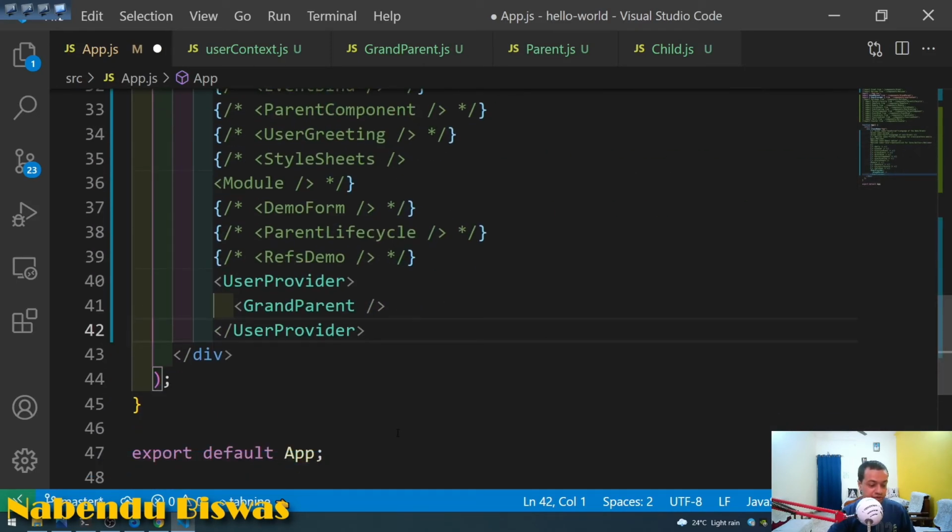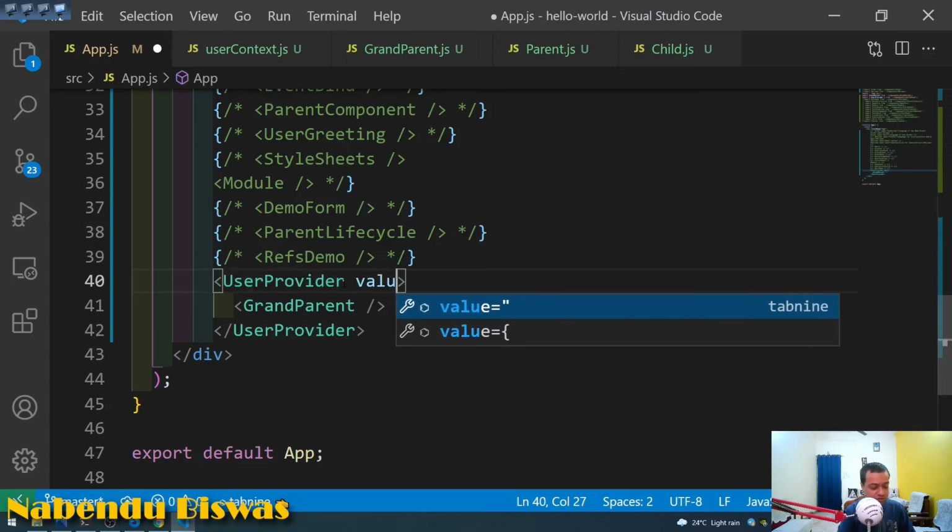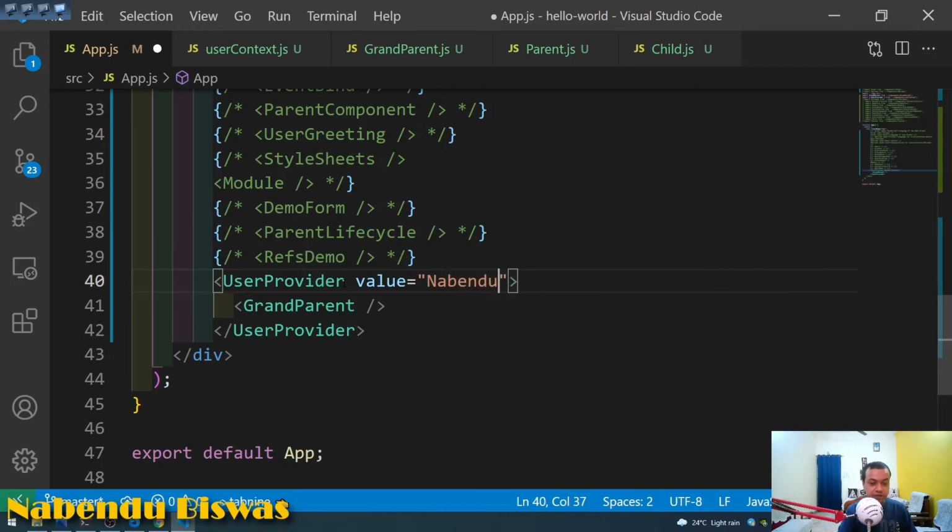Okay, so user provider is there, and here we pass the props type of thing, but it is not known as props. We will give the value and we can pass anything in here. So I will pass Nabendu here, a user provider value Nabendu. So this I am passing.